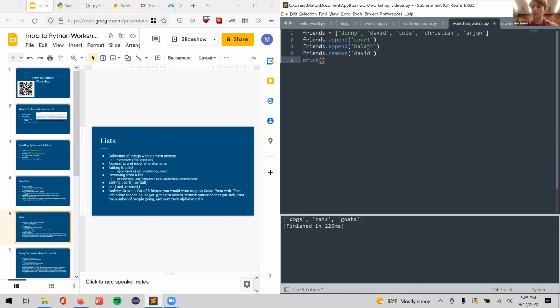So remember the number of people going means get the length of the list. So the way that we do that is we can do len and then friends. So there's 6, which makes sense because we started off with 5, we added 2, and then 1 person got sick, and then sort them alphabetically. So we can do friends.sort, and then that's going to sort friends. And then if we print friends, you'll notice that these names are in alphabetical order. So A, B, C, C, C, D. That's a lot of C's.